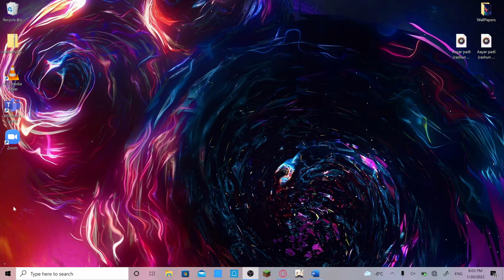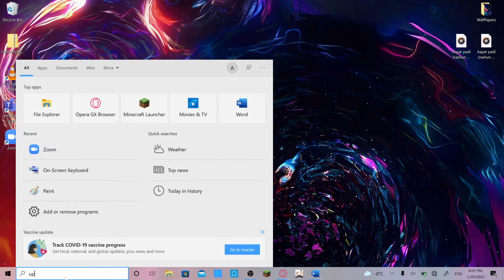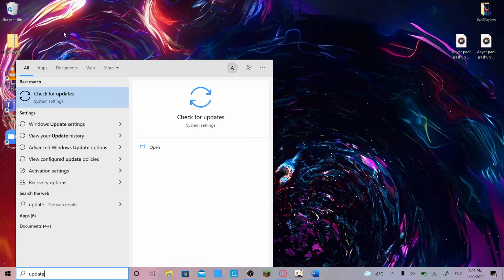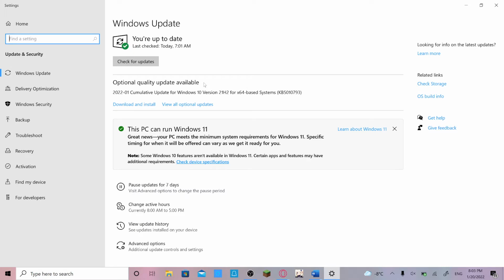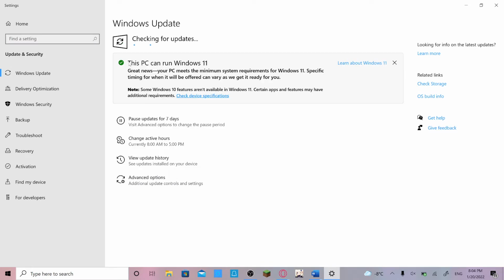So tip number one, go to search here and then type in update. Then you'll see check for updates over here. Click that. Then what you need to do is click this thing that says check for updates, and it'll just check some stuff. It'll check for a while.